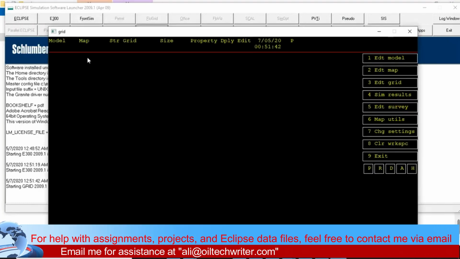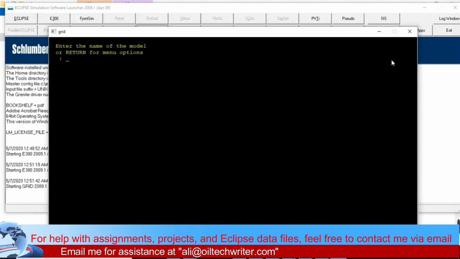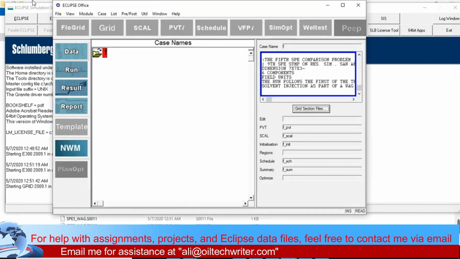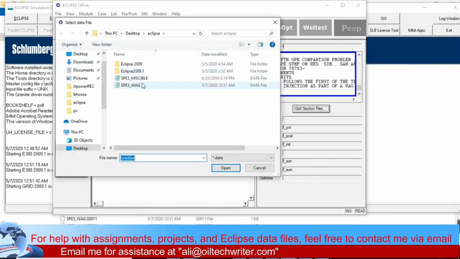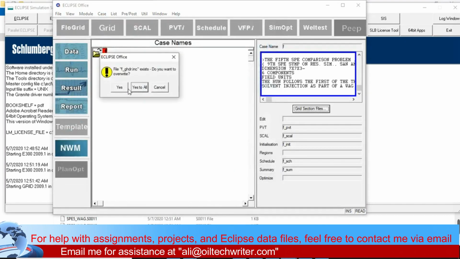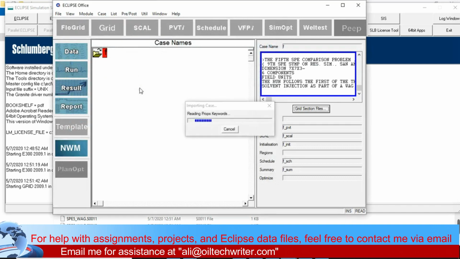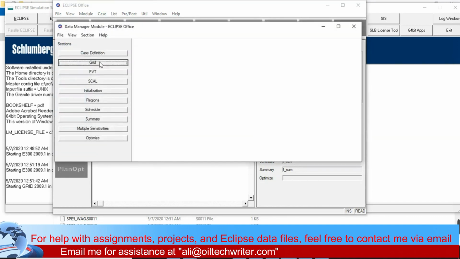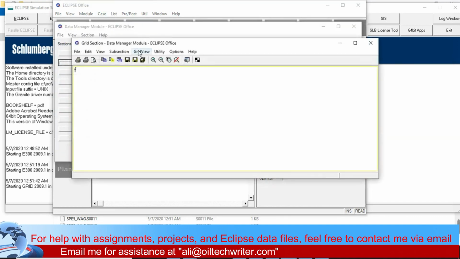This grid may, because of license, not work. So let's look at it from the office. Now I will import the case, same as SPE. Let it import. Okay, we have to now go to the data grid section, get from keywords 3D.